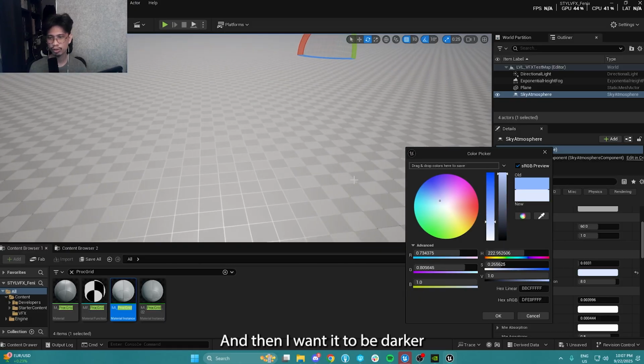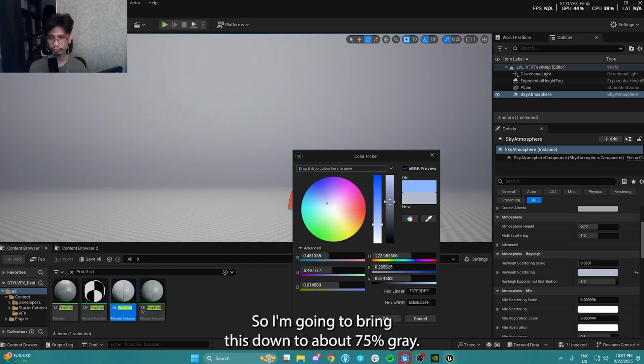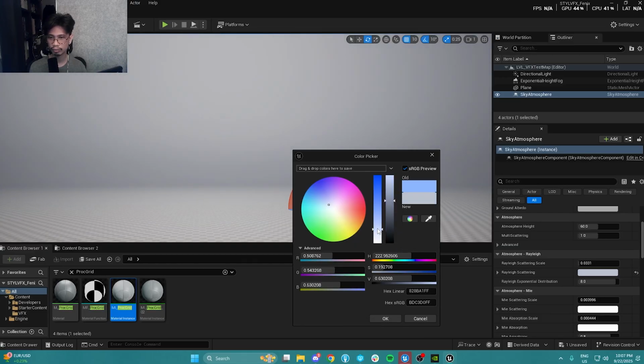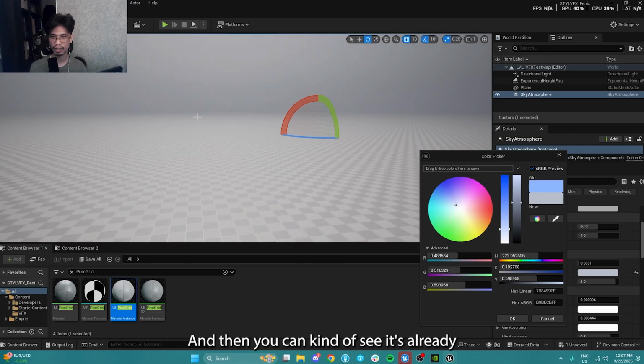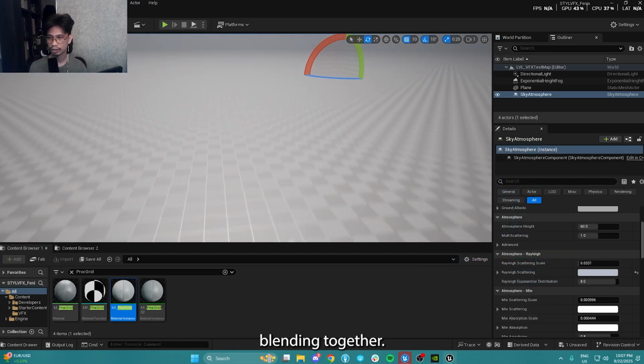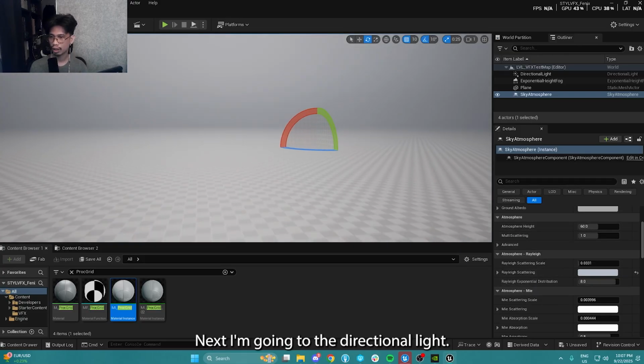And then I want it to be darker because we're working with a lot of emissives. I want it to be a little bit darker. So I'm going to bring this down to about 75% gray, to something like that. I think it works pretty well. And you can kind of see it's already blending together. There. So that's pretty good.